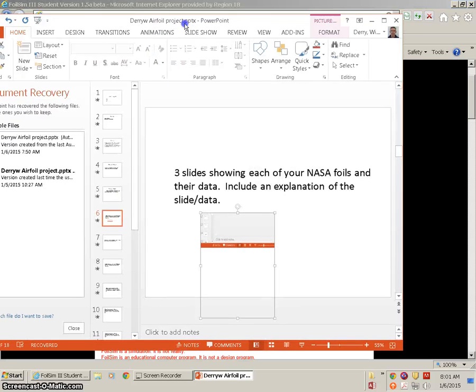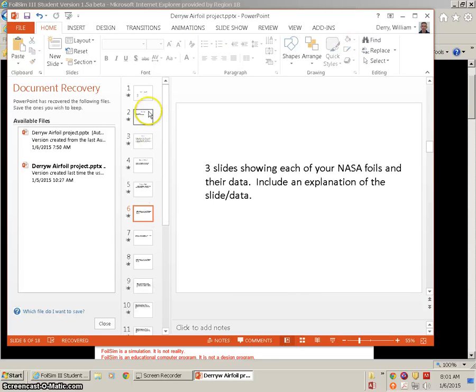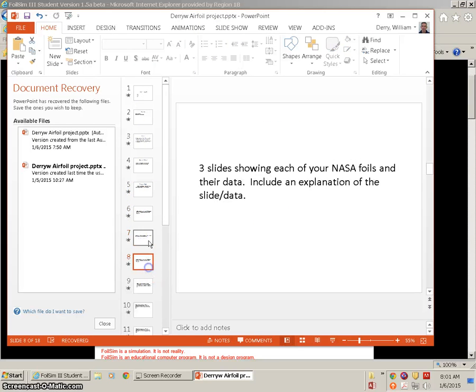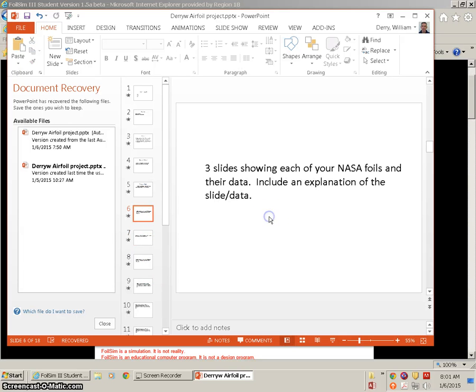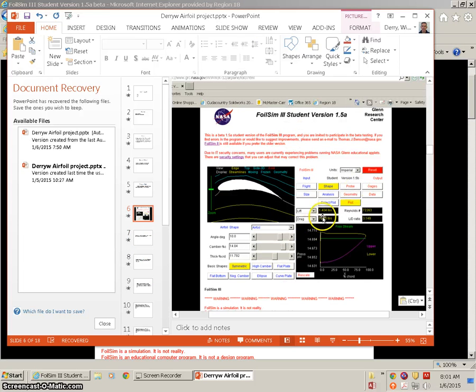I'm now going to pull my PowerPoint open and go to slides 6, 7, and 8. I'm going to go to slide 6, and I'm going to simply right click and hit paste, and you'll notice that my screen has shown up here.